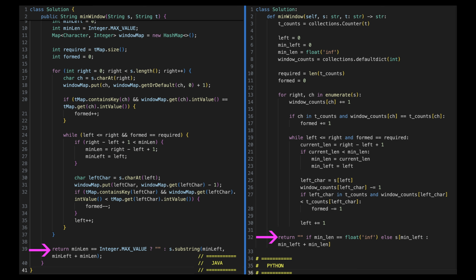And after the main loop finishes, if the minimum length is still infinity, we never found a valid window, and hence we will return the empty string. Otherwise, we'll use our saved min_left and min_length to slice the final substring from s and return it.